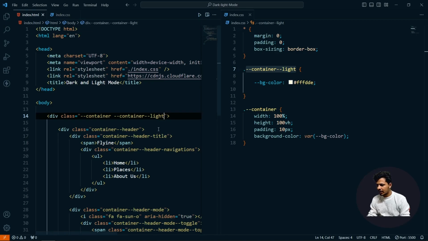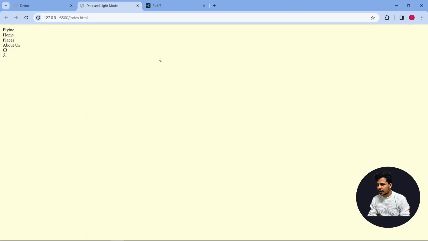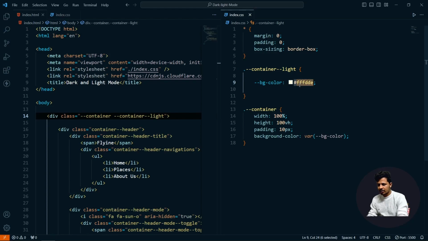Okay, and save it. Now if I go back, you can see the color is applied. So if I change this color here to red, it will turn into red. Okay, so it's up to you.